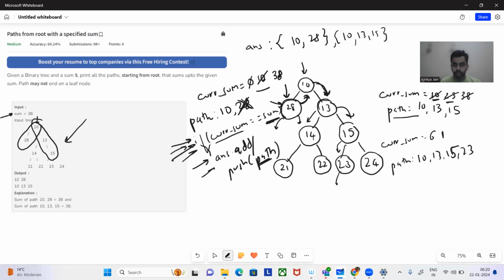We'll go to the left subtree of 23, which returns null, and the right subtree returns null. Then we'll return to the parent. When going to the parent, we'll remove this 23 from the current sum, which will be 38 again, and remove it from the path. We'll go to 24 now, and we'll add 24 to 38. So it will be 62.